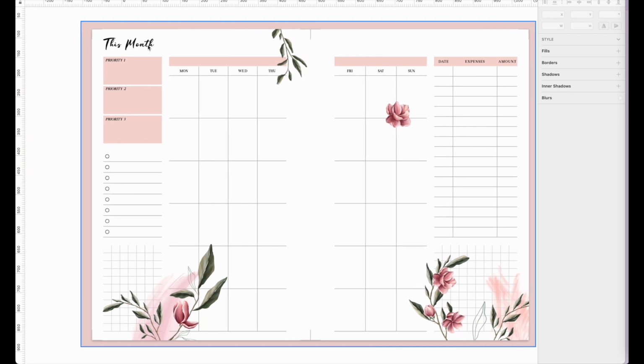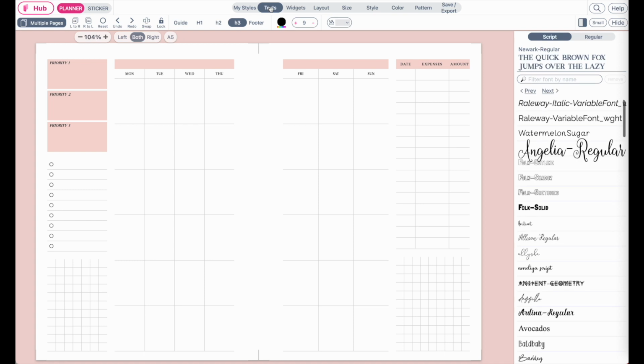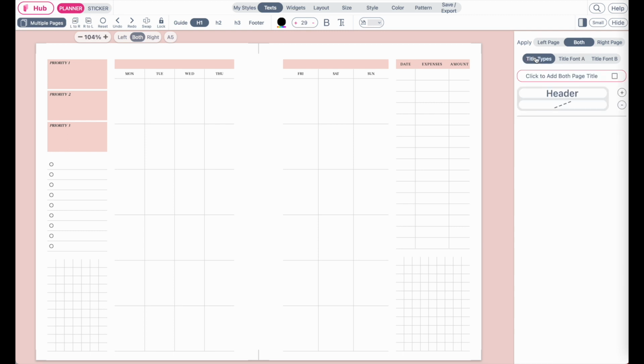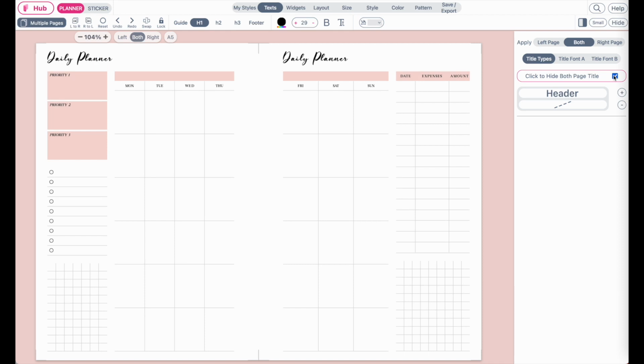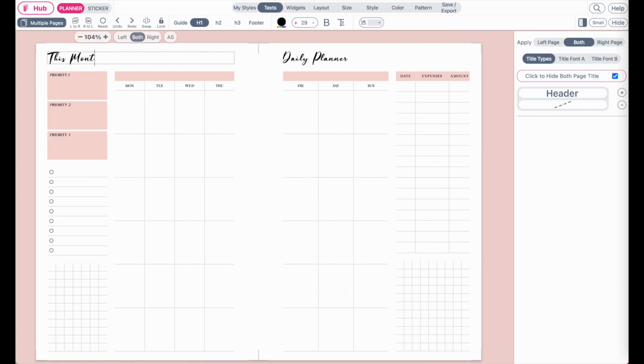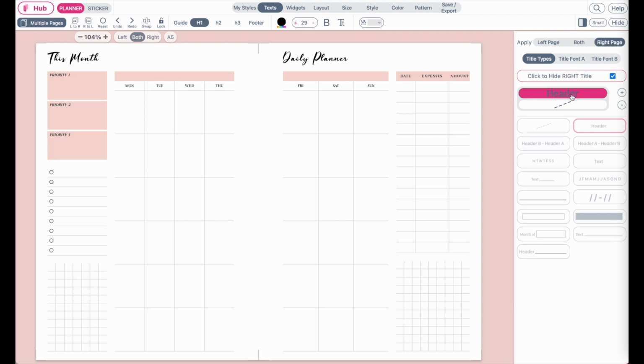Next, let's add a header on top of the planner. So go to the text panel, go to H1, have both pages selected, open title types and click on apply the header to both pages. Now you want to change the header name to this month, like this. And then for the right page, you can click here on the right page. You don't want to apply any header. So you can select it and apply an empty header instead of it.